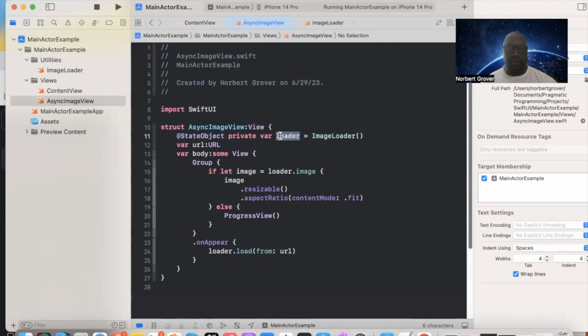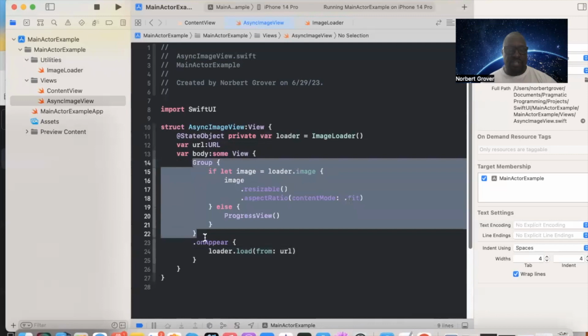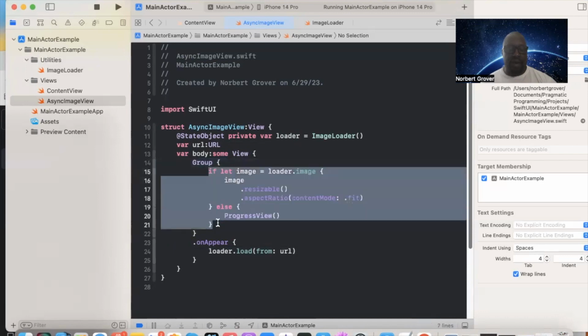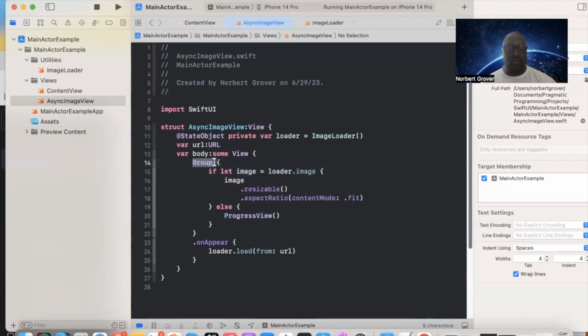And I'll show you what I mean. ImageLoader, I have an instance of this loader. And I have a property right here, url of type URL. Going to the body and Group. This is just for functionality. This is not for aesthetic purposes. It has no aesthetic impact. But this is where we keep our code right here. And I will get into Group. Maybe I'll do a separate video on Group and how it's used.